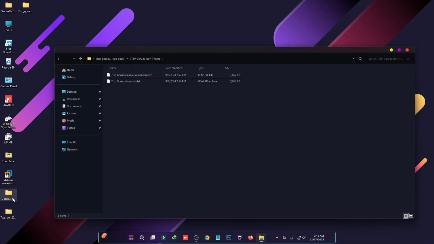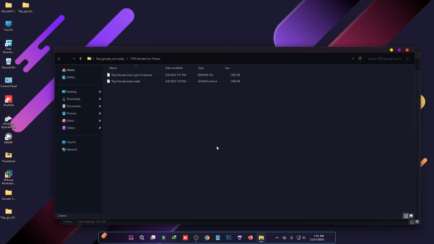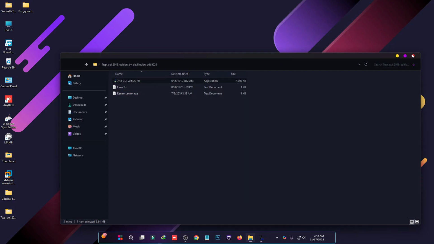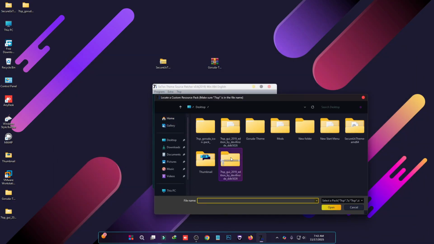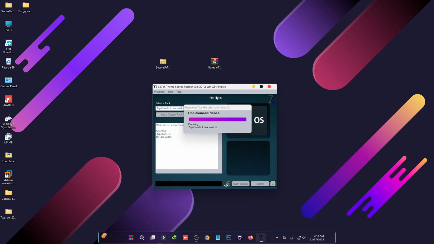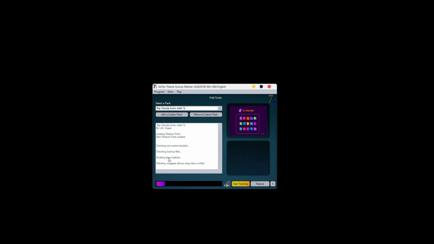Now open this 7tsp folder and run this software as administrator. And then click on add custom pack, and in here you have to select the 7tsp Goruda icon pack and select this icon pack, and now click on start and then click on yes. So it will take some time to complete the process. I'll be right back after the installation has been completed.